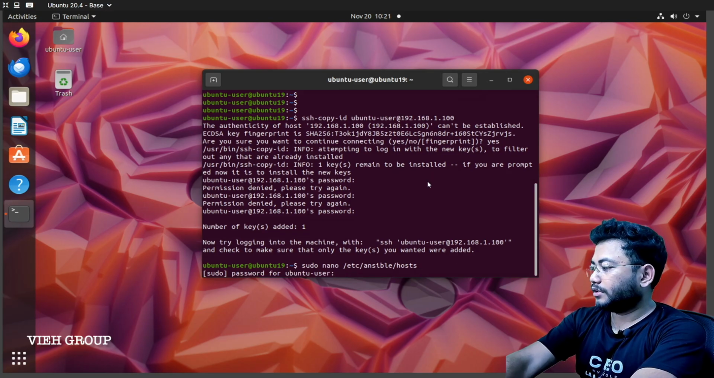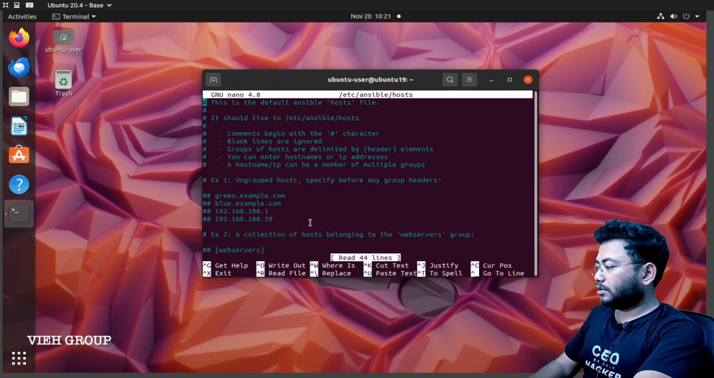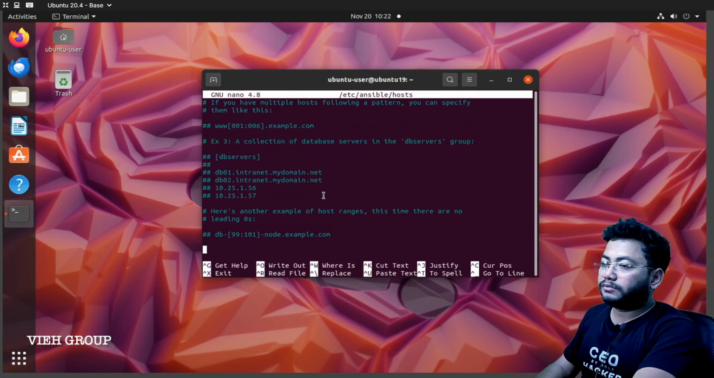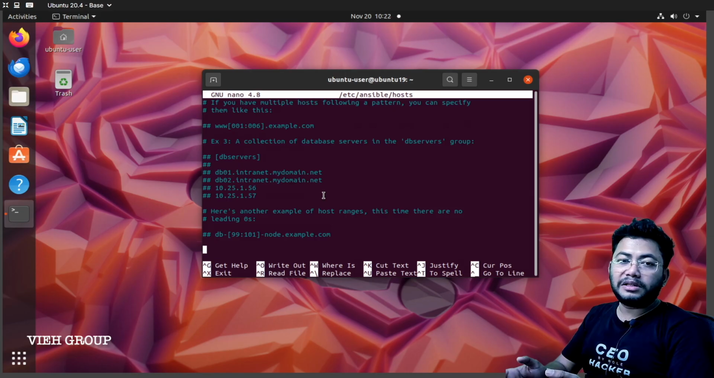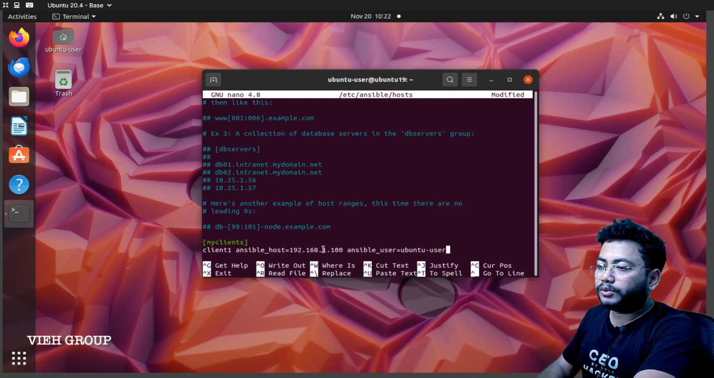Let's enter the password it's asking for. So you can see the file here now. Now we need to enter a couple of things at the bottom: the group of the client machine. Here we are going to define the group and the client machine, which is going to be accessed, and we'll tell Ansible that this is what they're going to access. Okay, so I just enter my client Ansible host name, and this is the user.